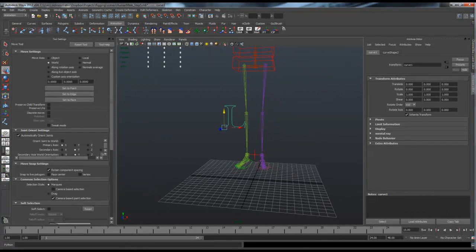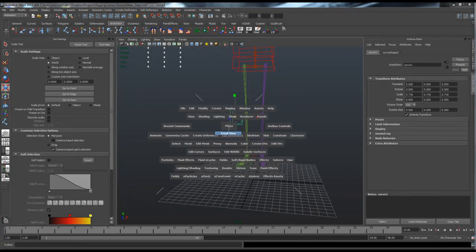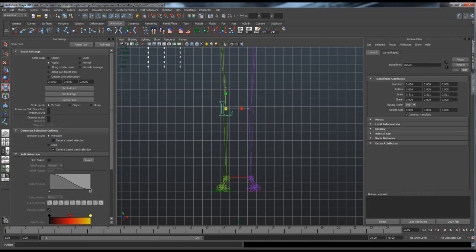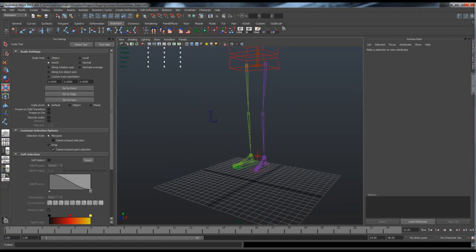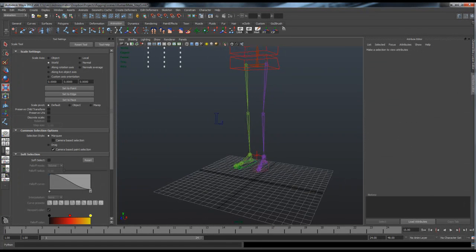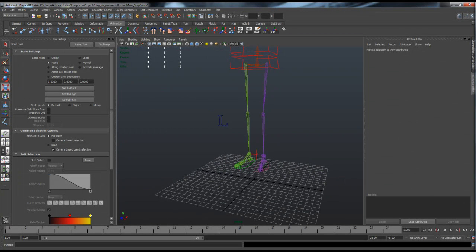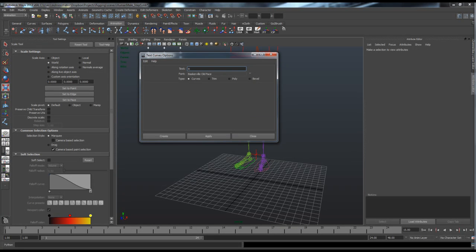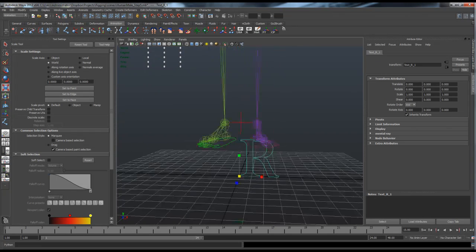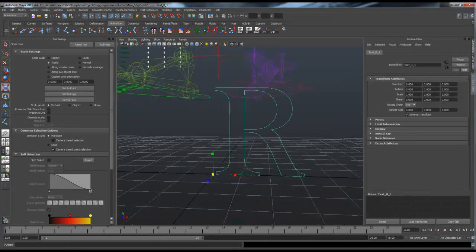So we have that. We could probably even scale this down a bit so it's not as in the way. And before I set this up, I want to create my other curve, which is going to be R for right, apply, and for R, you kind of have to cheat a little bit.